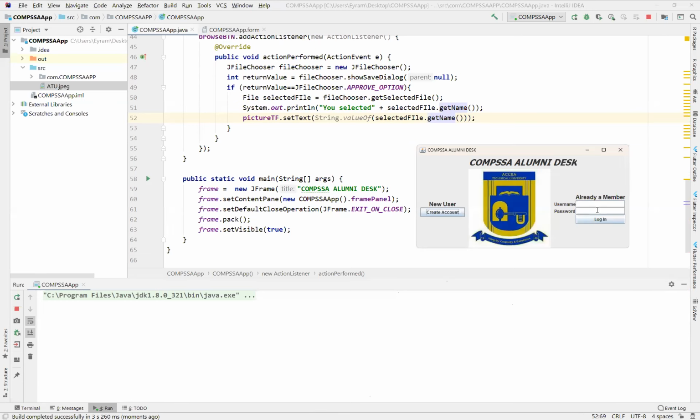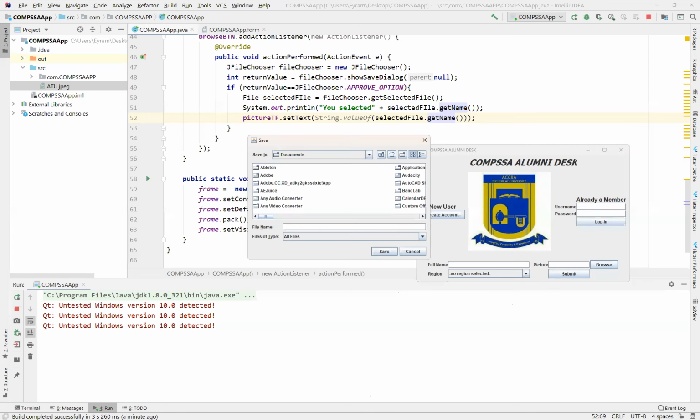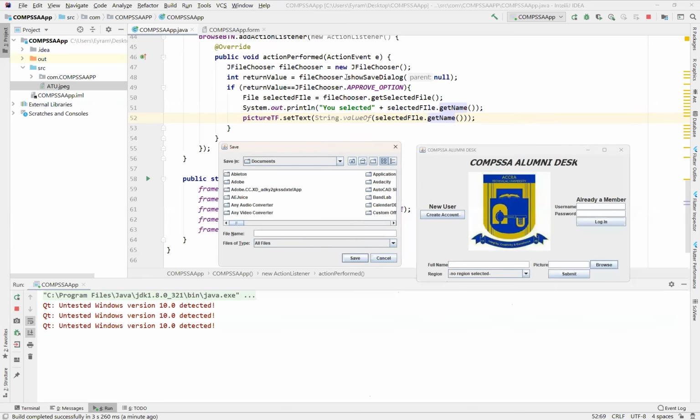So now we've clicked to create a new user, which is showing. Now what we want to do is to browse for a picture. Please, I hope you're all with me. Yes, sir. So when I click on this, it gives me the save dialog box. This is the save dialog box that we were talking about. That's what we added to the code here.